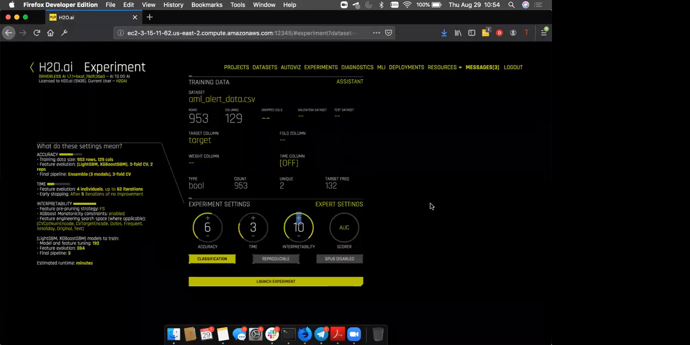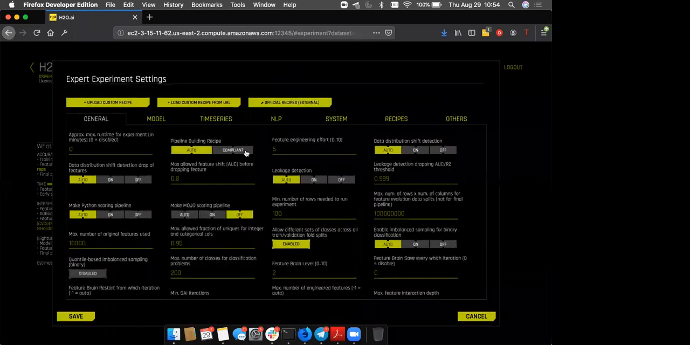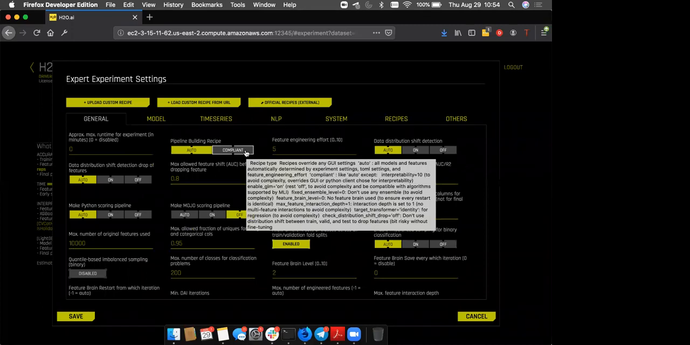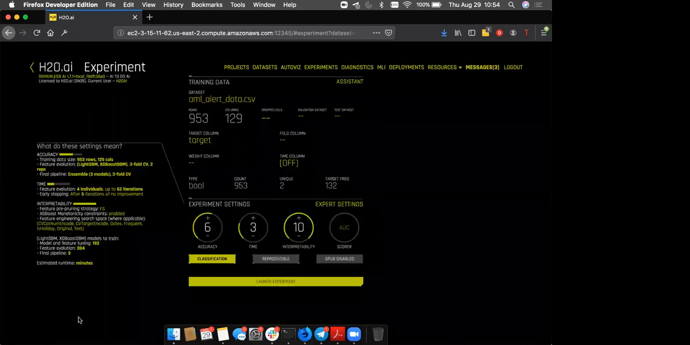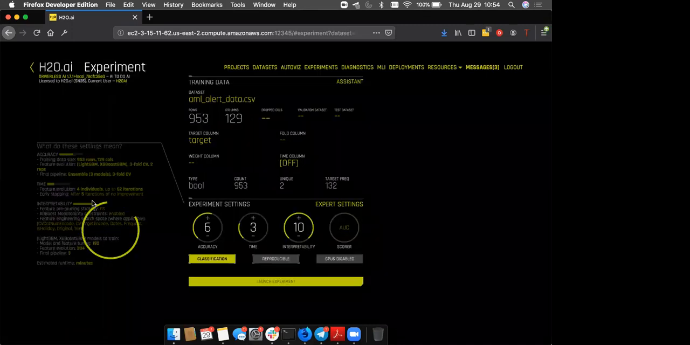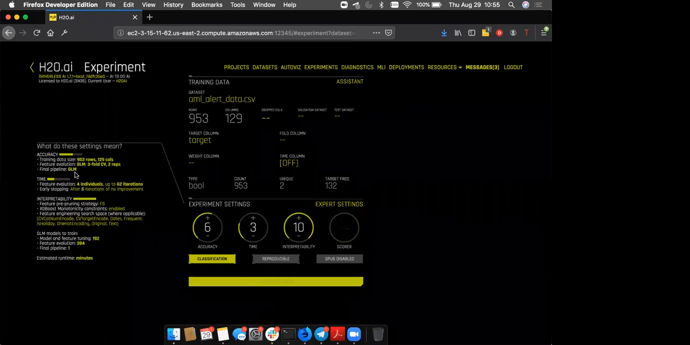One of the things that you could also do is, if you need a linear model, you could switch back to expert settings and you can say compliant. Once you say compliant, you actually get a linear model out here. If you do not want any other combinations of models, then you would basically see a very compliant model that would be very specific with GLM.